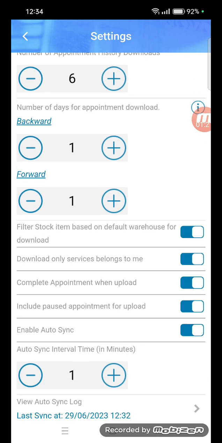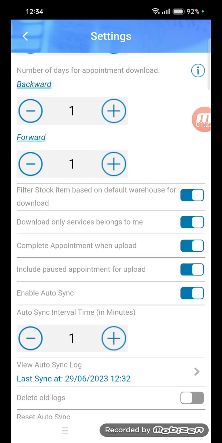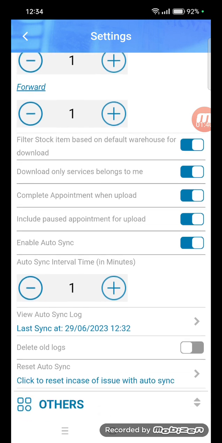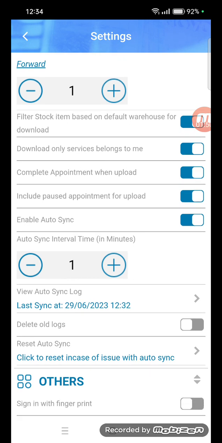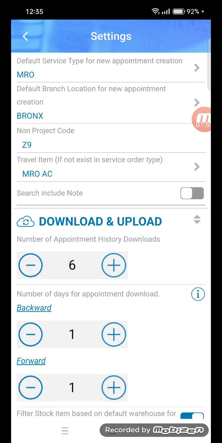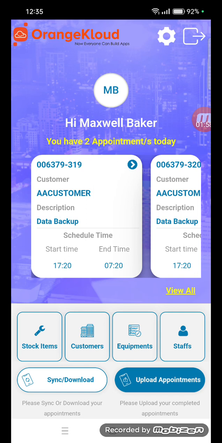in case your items are pretty voluminous, and the appointments that only belong to Max Baker, along with the option to upload the completed appointments and also upload paused appointments. By enabling auto sync, you don't have to manually upload and download, and you can also set an interval time for the auto sync. So some of these settings are actually done prior to the uploads and downloads.